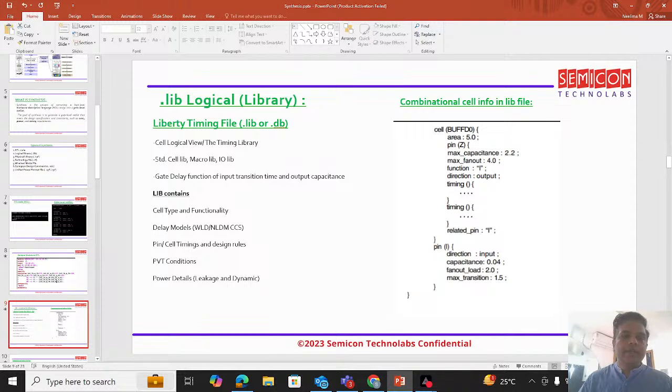Functionality will be clearly defined in the lib. Cell type, that is, what is the name of the cell and how many types of drive strength are available, everything will be captured in the lib. Then delay models: either wire load model, NLDM or CCS. Generally we go with the CCS model, because CCS is the most advanced, and we even have CCS signal integrity based libraries as well. Then pin and cell timing and design rules.